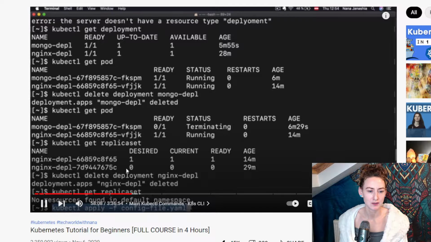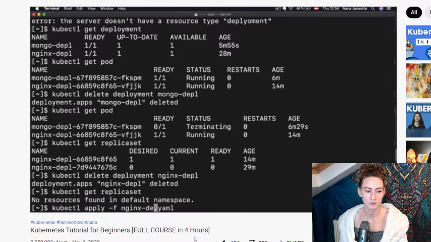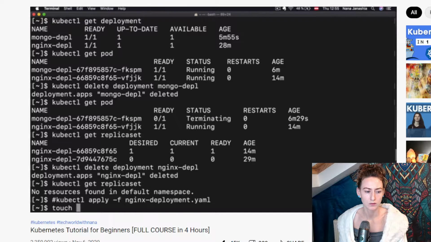Executes whatever is in that configuration file. So let's actually call the configuration file, I don't know, Nginx deployment. Cool. And let's go ahead and create a very simplistic, super basic Nginx deployment file. So here I'm gonna create that file.